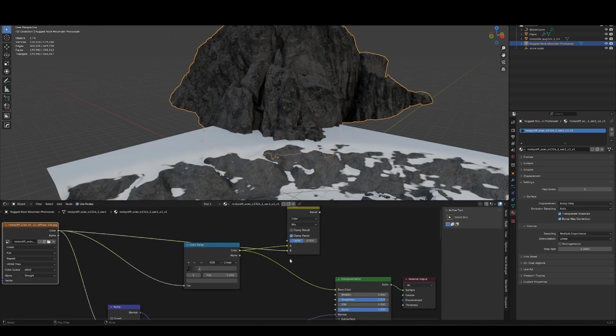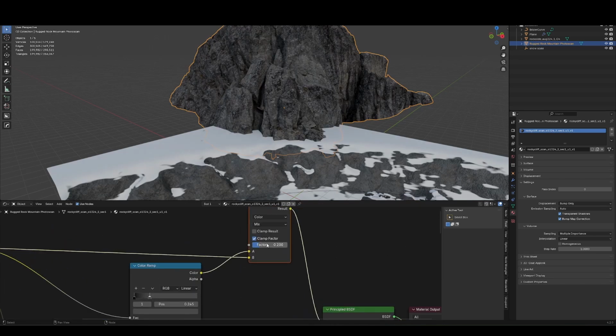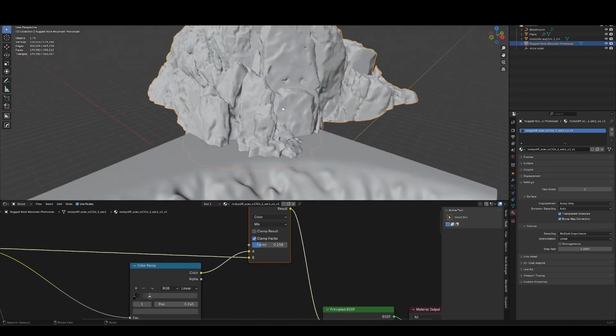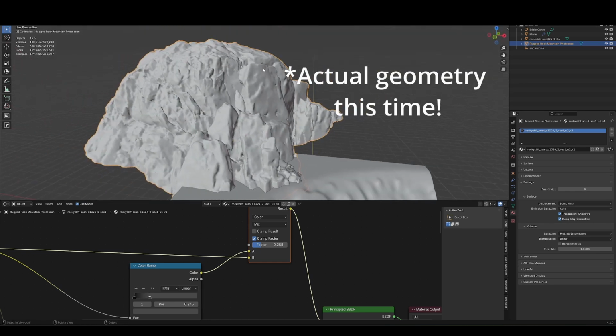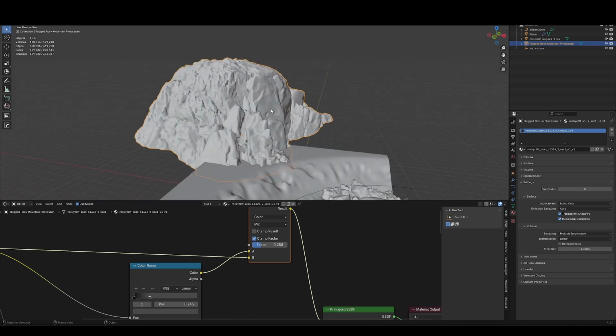Let's grab some of the original as well. That's quite nice. So we've still got that color variation from the original, but it's more in line with the surrounding environment. So I want to be able to cover this with snow. And for that, I want snow to rest on the upwards facing areas of the mesh.